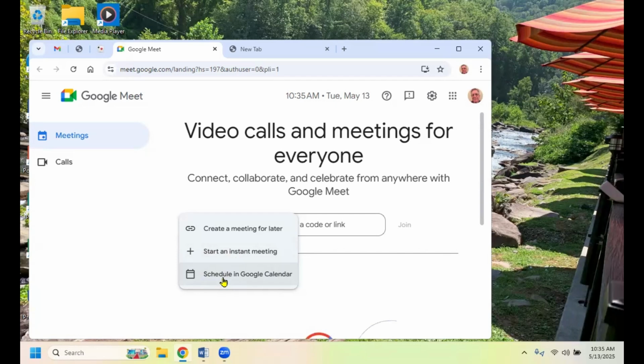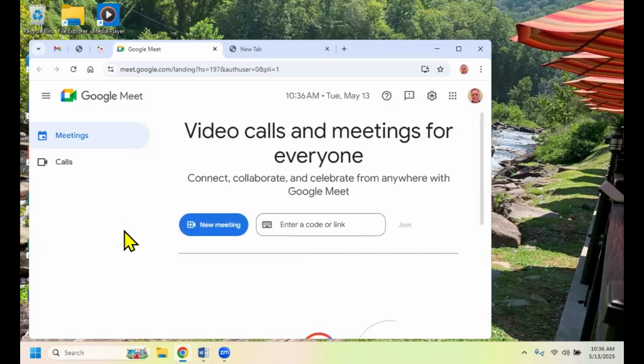But what I can do, this is what I did with my cousin last week, is on my cell phone. This is the interface that you see in the browser on your computer. When you have a cell phone, and this can be an iPhone or an Android phone, you can go into your respective app store and load the Google Meet program.